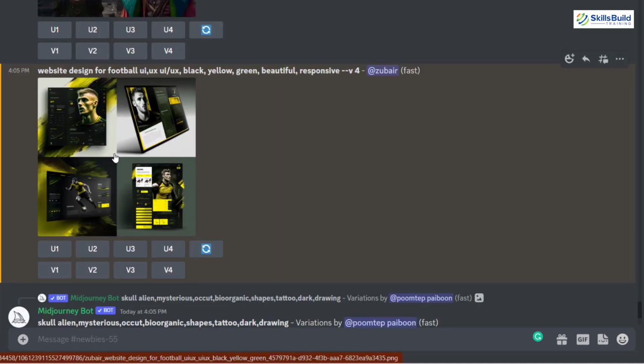Okay, so this is the result that we got, and remember we gave yellow, black and green as theme colors, and this is what we got. Okay, let's upscale it and let's try to have a version. I'm okay with the second one, so I'll just click on U2 and I'll click on V4, and now I'll go for V2 as well, and I'll just click on regenerate response button, and what it will do, it will regenerate the response for us.